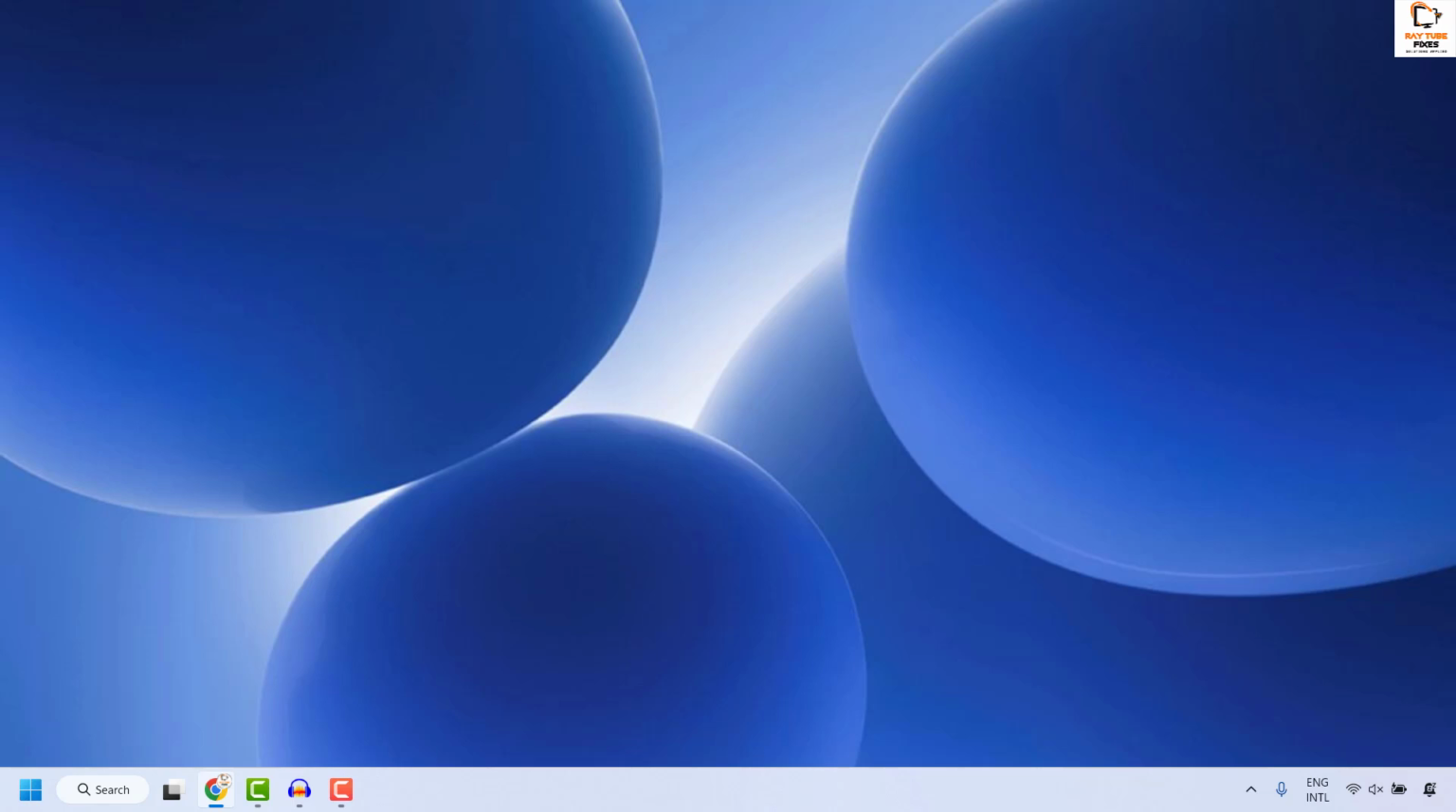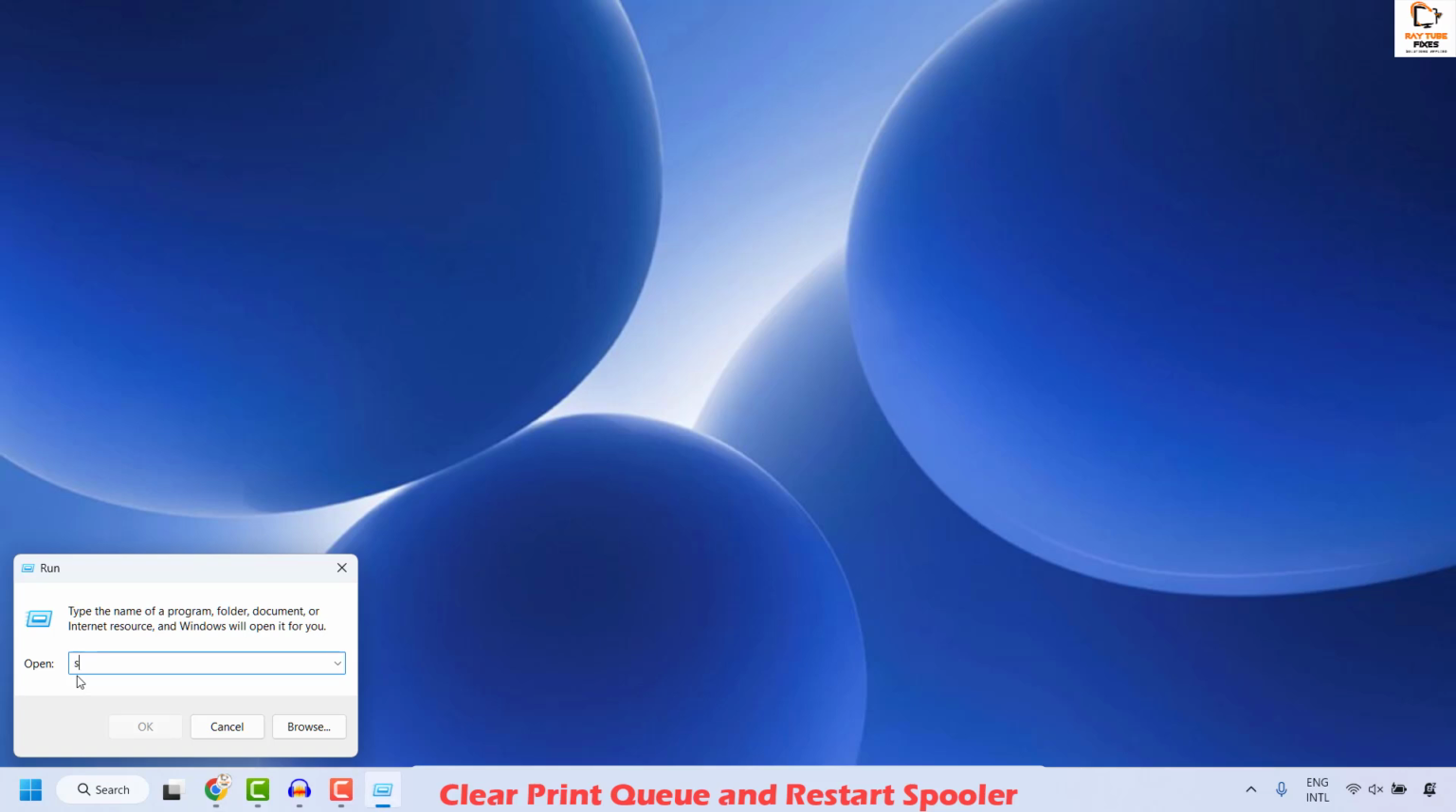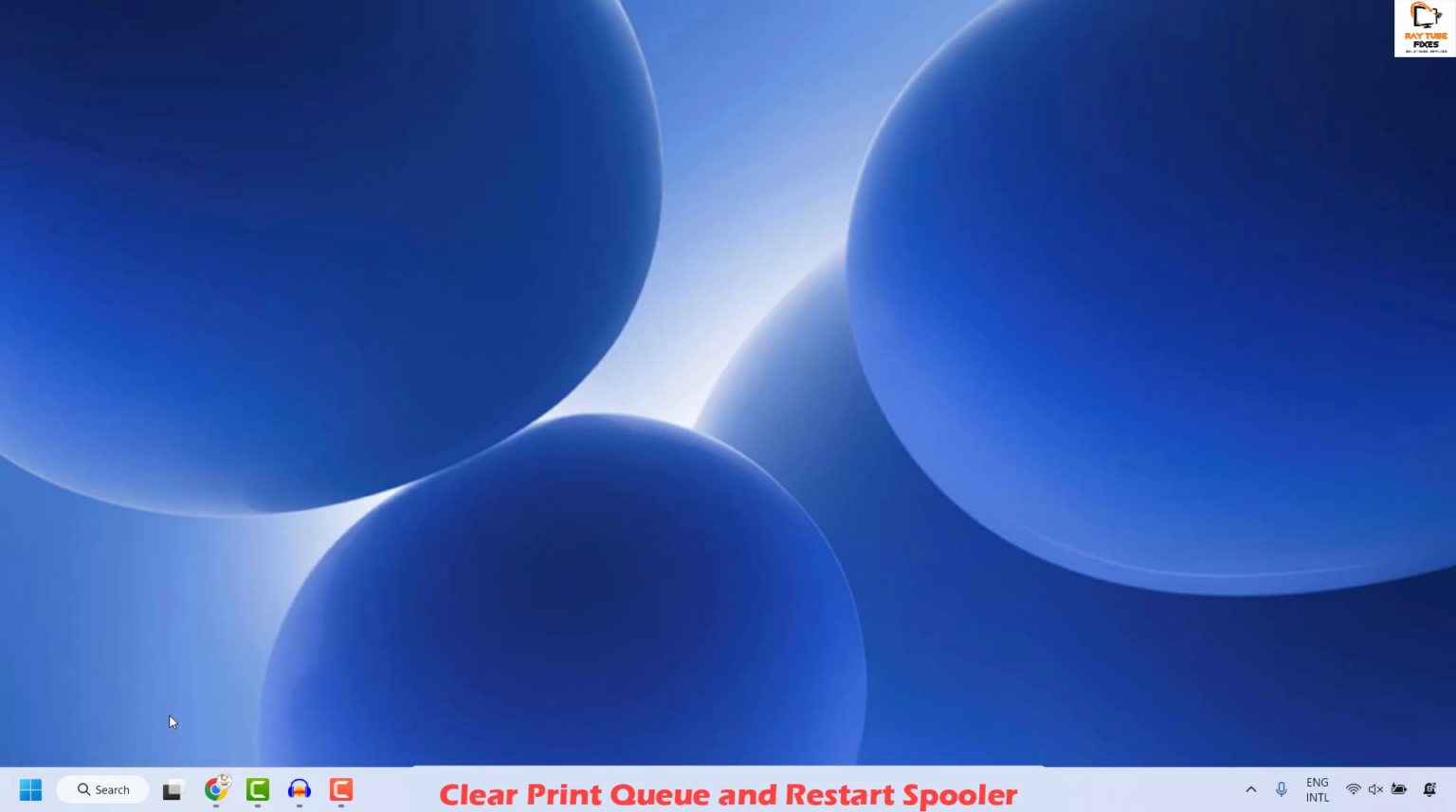The next step to resolve this issue is to clear the print queue and restart the spooler. To do this, you will have to cancel all the print jobs from the print queue, and then stop the print spooler service. To do this, right click on the Start button and then click on Run. In the Run window, type services.msc and then click on OK.